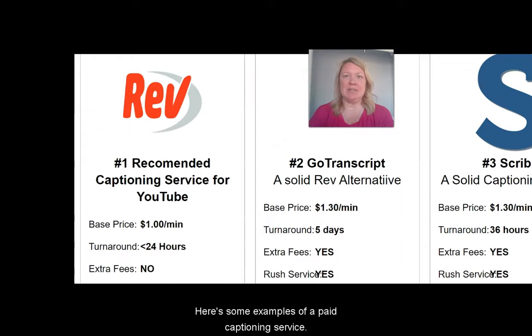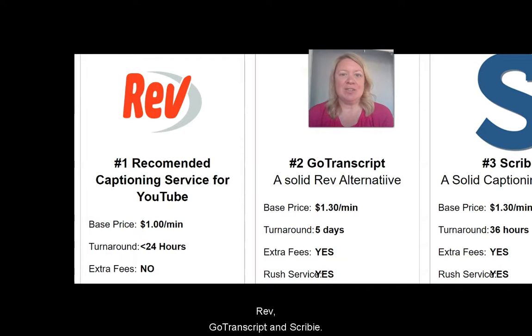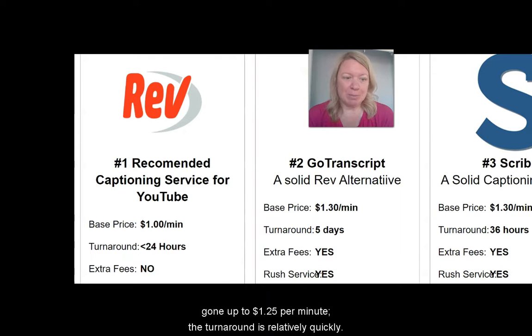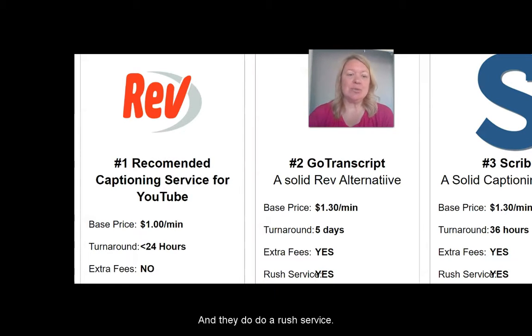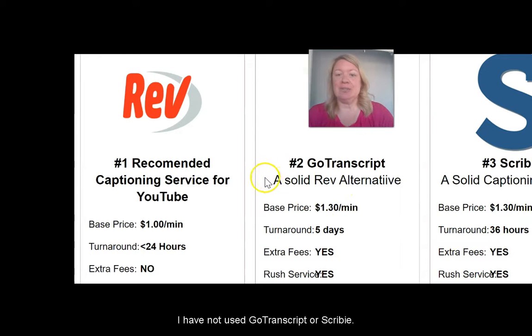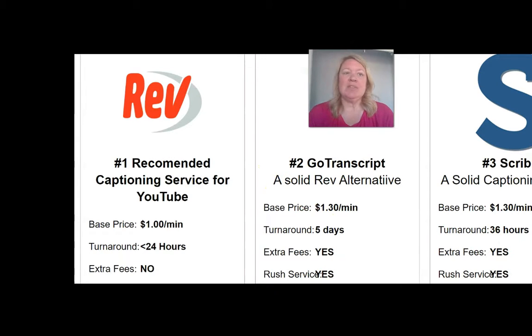Here are some examples of a paid captioning service: Rev, GoTranscript, and Scribie. We at WVLS use Rev. You can see they list the base price as $1 a minute. I do believe that has now gone up to $1.25 per minute. The turnaround is relatively quick, and they do a rush service. I have not used GoTranscript or Scribie. This is more to give you an idea of what pricing and what options are out there.